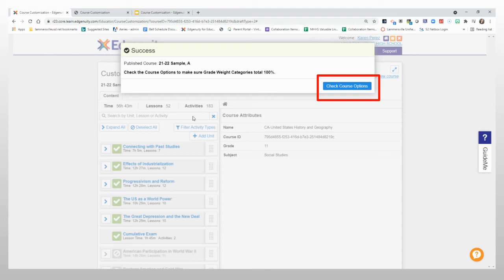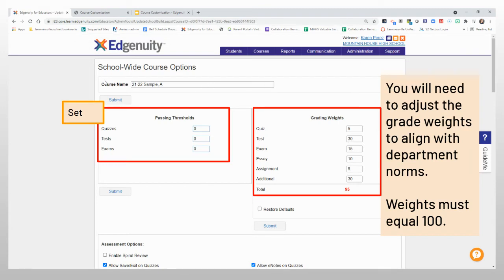Okay. So you've clicked Publish. Then the next thing that shows up here is to check your course options and make sure your grade weights total 100%. So once you click on that, check options. I'm just going to go through this whole school-wide course options page with you. So the passing thresholds, let's talk about that one first over here on the right. So you have quizzes, tests, and exams. So this past year, we had these all set at 0, and it seemed to work out fine.